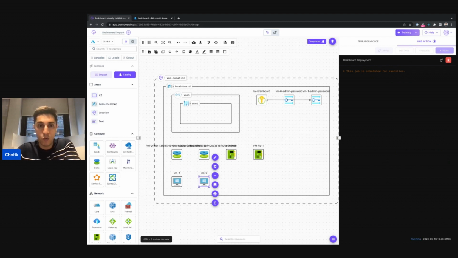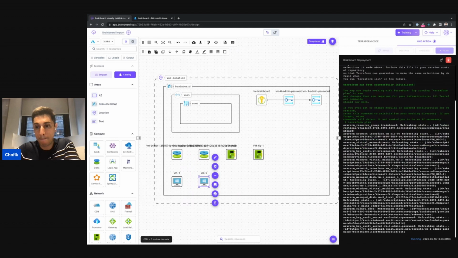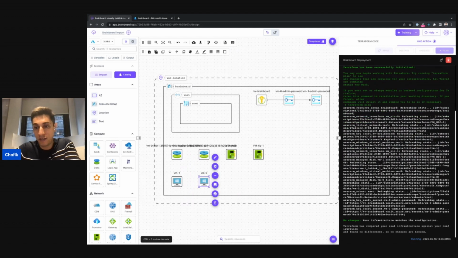So here, once it has been picked up by one of our runners, for every command that we run, we show you what we are doing. We are doing Terraform init, then a Terraform plan, and now, as Brainboard generates the Terraform state, we'll see what it reports. All right, so here is the refreshing state, and you can see no changes. Your infrastructure matches the configuration.